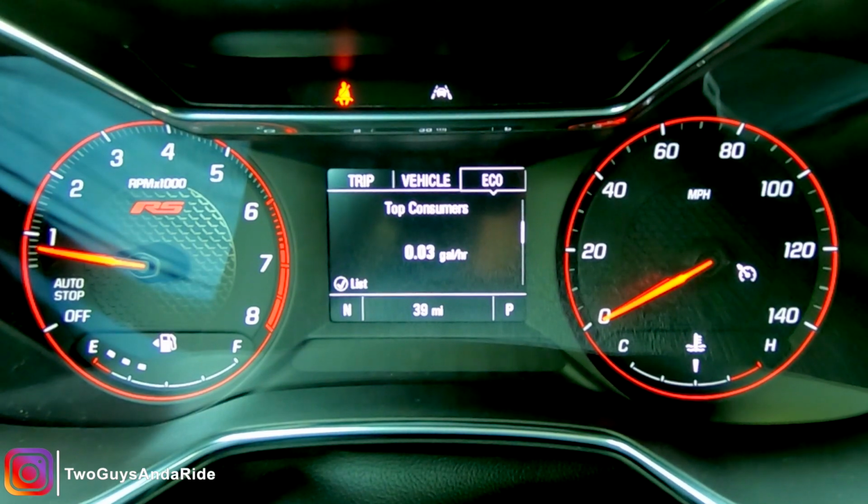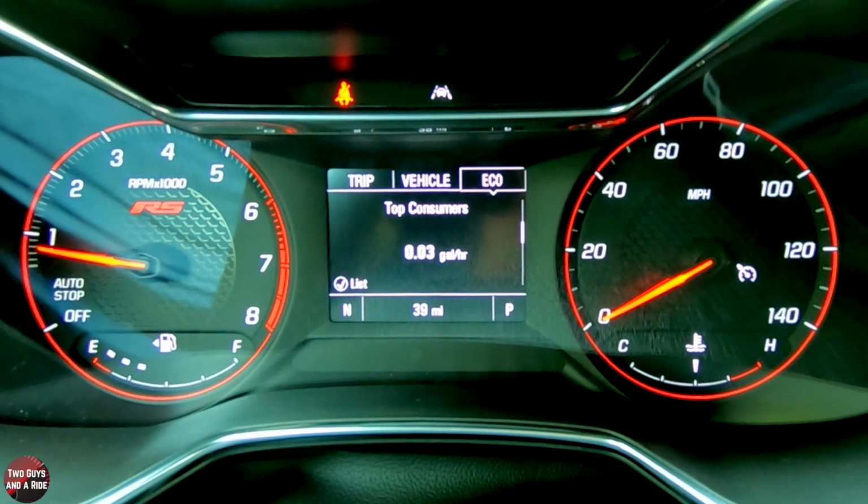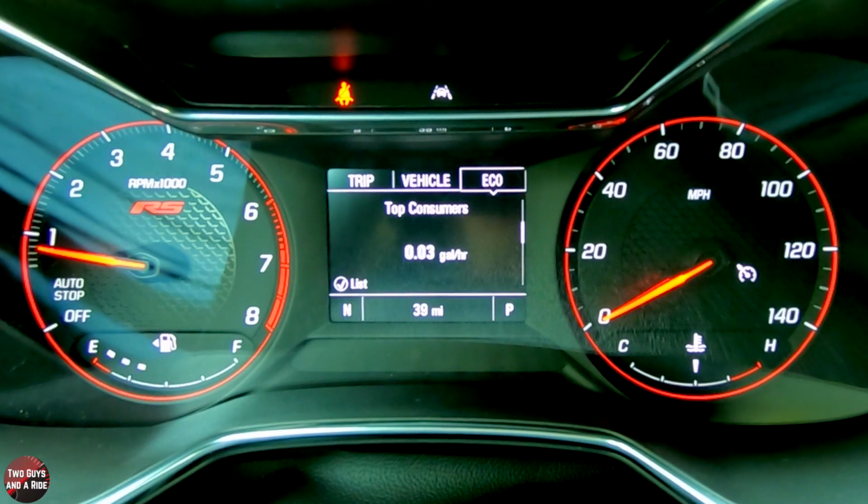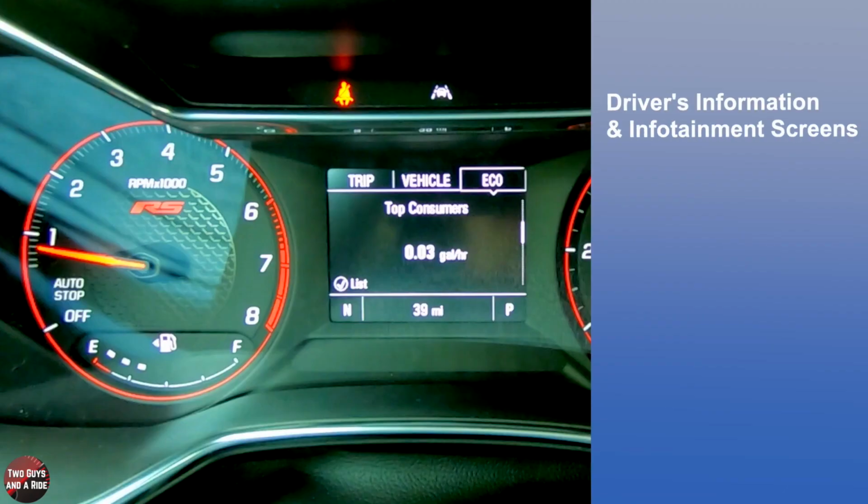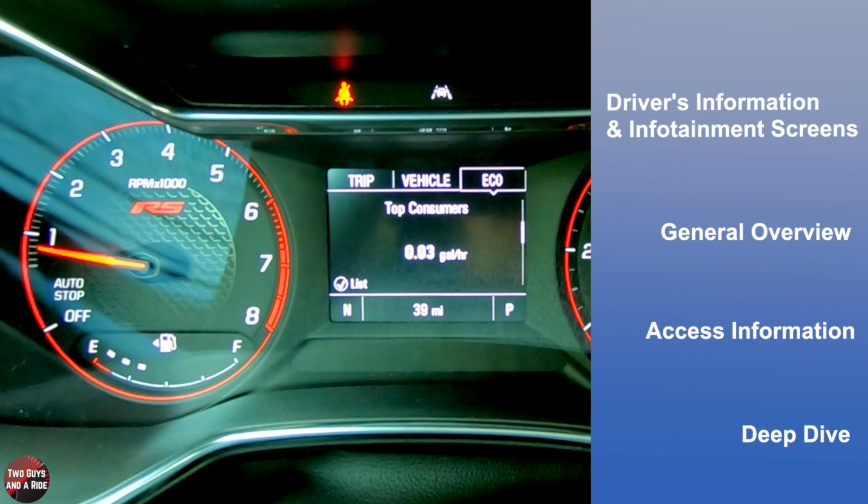Okay, welcome to our how-to video on the 2022 Chevy Trailblazer. This happens to be the RS trim level. Today I'll be covering the driver's information and infotainment screens. I'll do a general overview, show you how to access information, and do a deep dive.